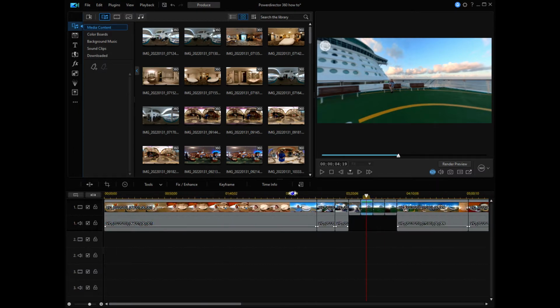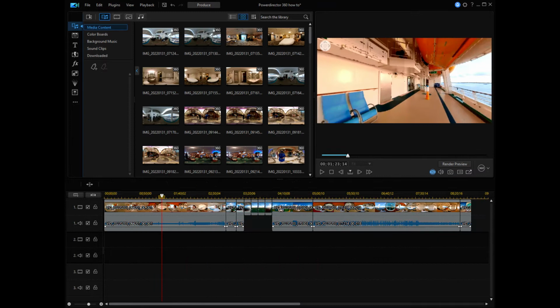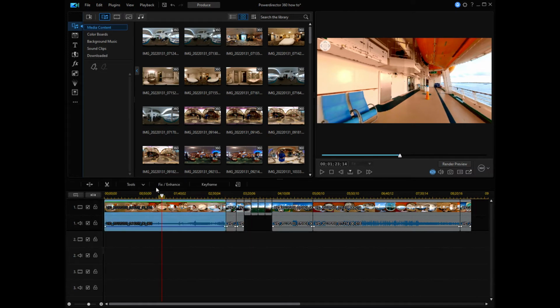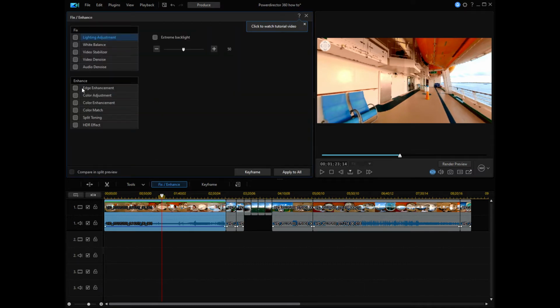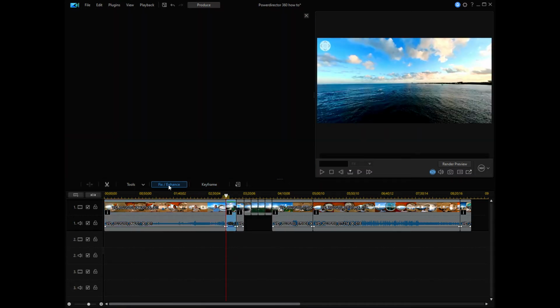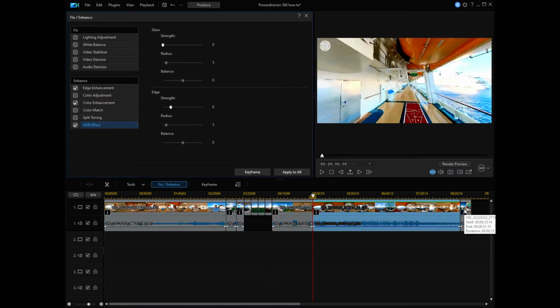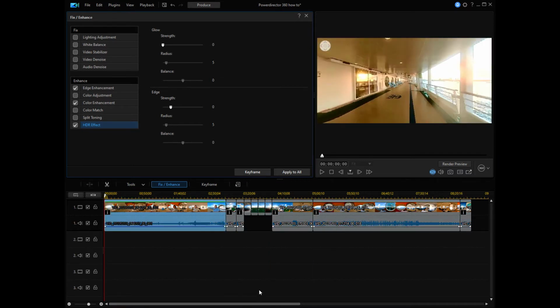So now we want to do the final editing that we want to do on these particular files. Okay, so now what we're going to do is our final editing for each of the clips on the timeline. So I'm going to select the first clip, come up to Fix Enhance, and I'm going to select Edge Enhancement, Color Enhancement, and HDR Effect. And then I'm going to Apply to All. And repeat with the second clip. Actually, when we did Apply to All, it did apply to all the clips on the timeline. So, we've got that done now.